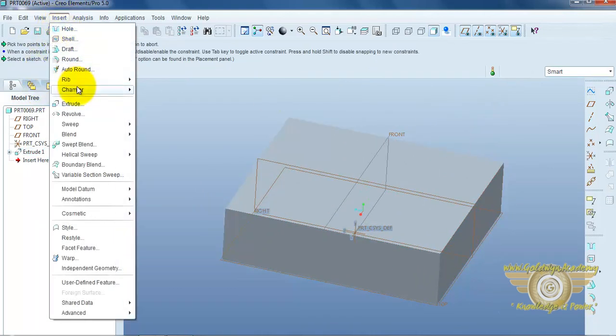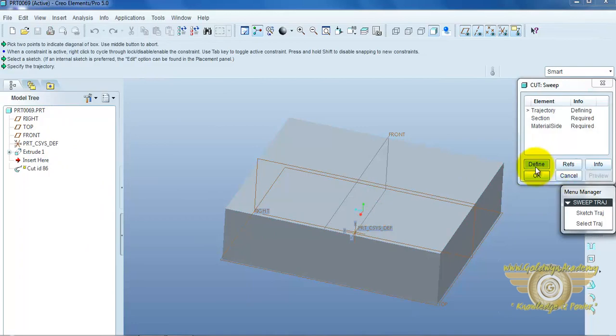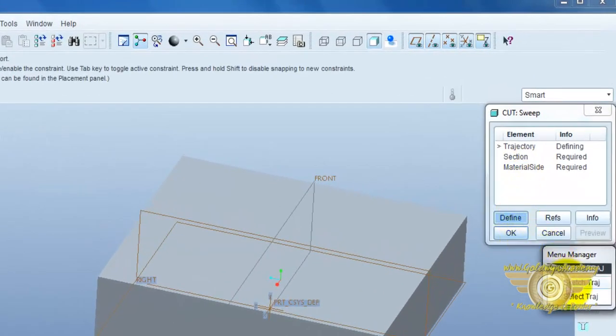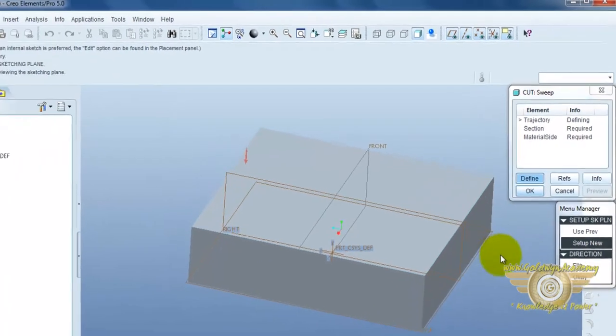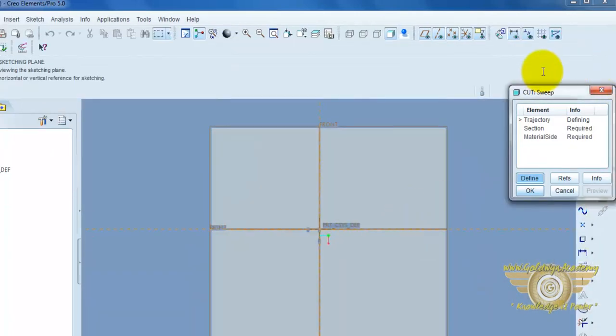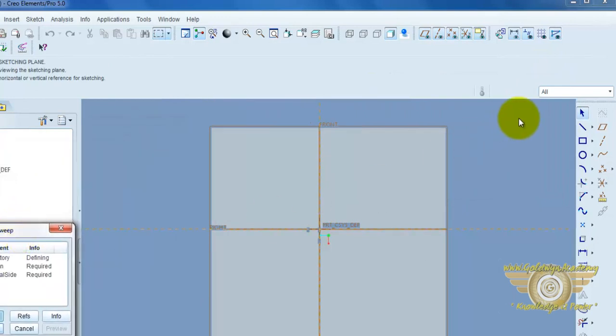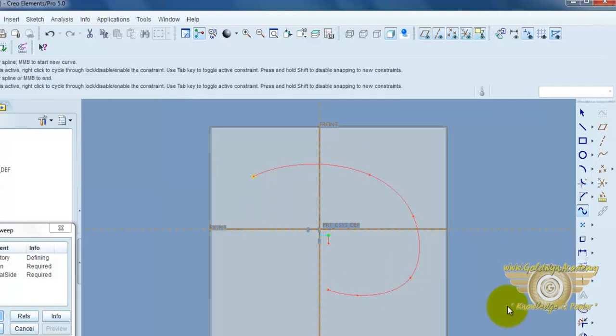So insert, sweep, cut. OK. Now sketch the trajectory on this surface. OK. Default. So first select the trajectory. OK.